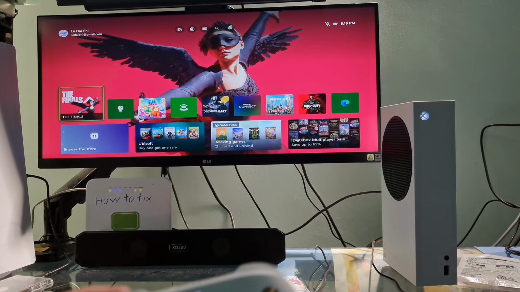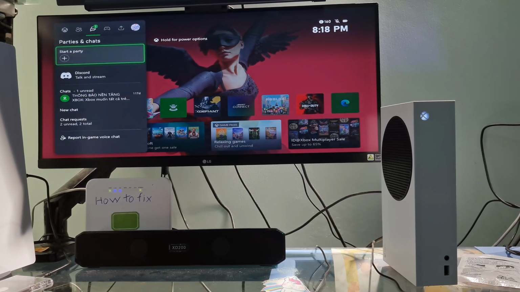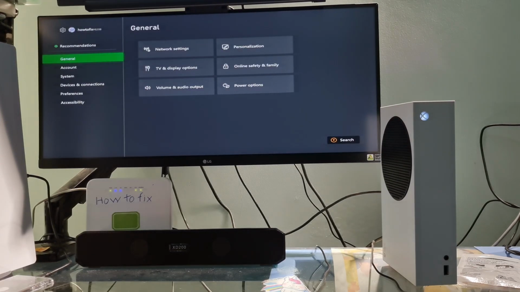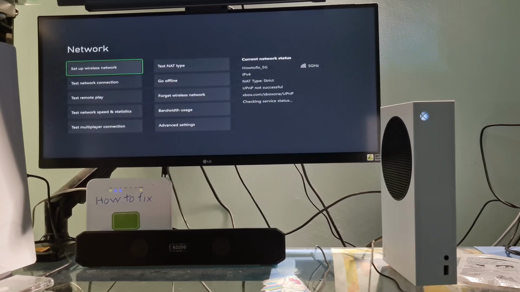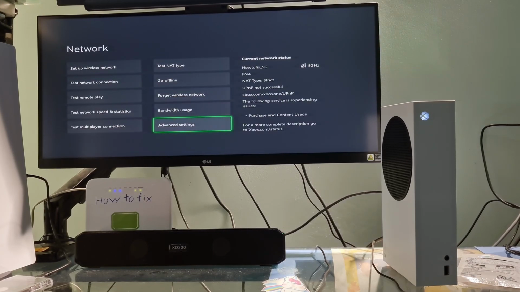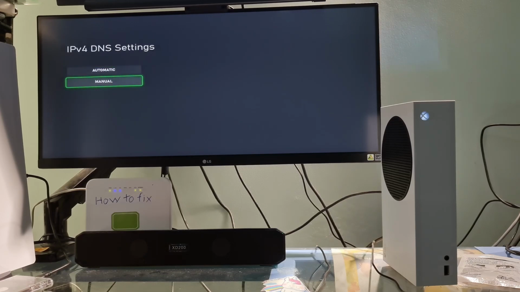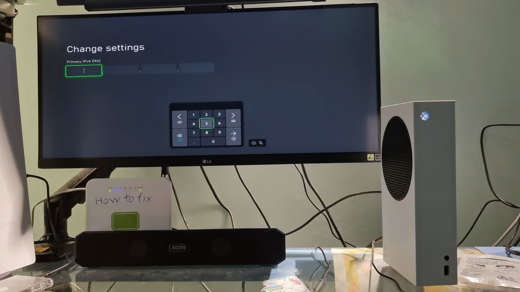Method 3, change DNS. Fire up your Xbox One console, press the Xbox button on your controller and go to System, then select Settings on the menu. On the following screen, head to General. Select Network Settings. Select Advanced Settings. Select DNS Settings. Select Manual. Then with the on-screen keyboard, type in the primary and secondary DNS server you want to use.